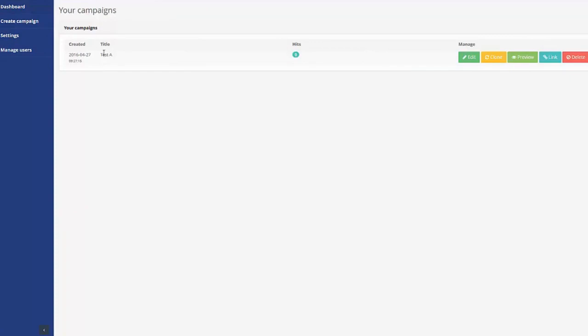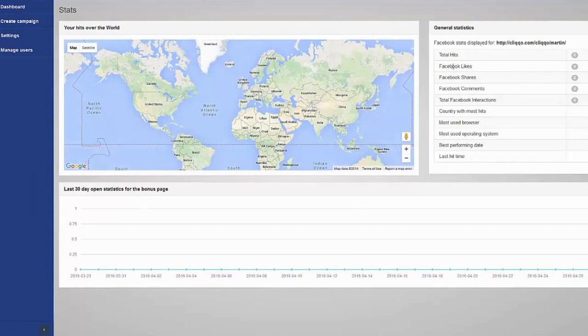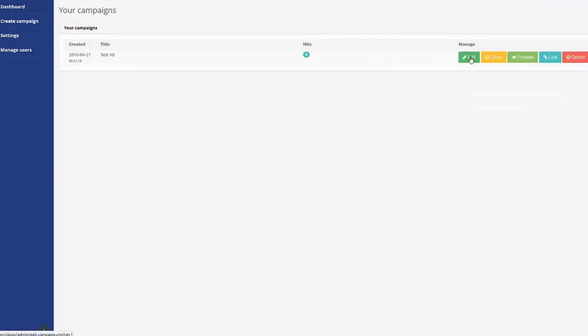You can edit your title at any time just by clicking on the dashboard and hitting return. It'll change the name. You can click in here to view all your stats. It gives you a map of where the traffic's from, Facebook activity, everything else, so you can see how it's performing that way. Then you can go in and edit it. You can clone your campaign. You can preview it. You can just click the link here, which will copy the link to your clipboard, or you can delete the campaign. And those are all the basic settings.